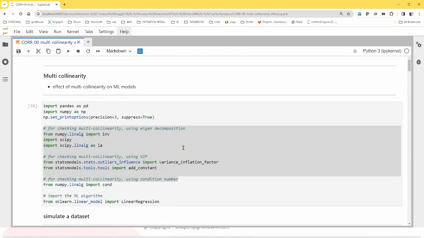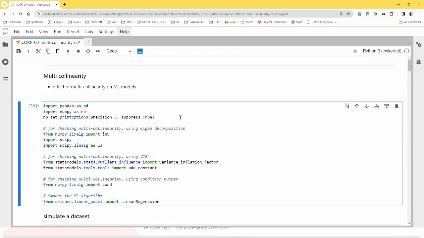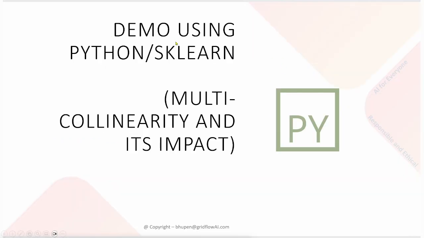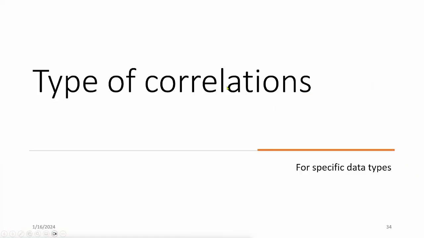So the key takeaway is that when we analyze our data and choose a machine learning model, multicollinearity is one of the significant exercises that we have to carry out. Okay, so that was a quick demo on multicollinearity and the impact of multicollinearity on machine learning models. I hope you enjoyed this session.